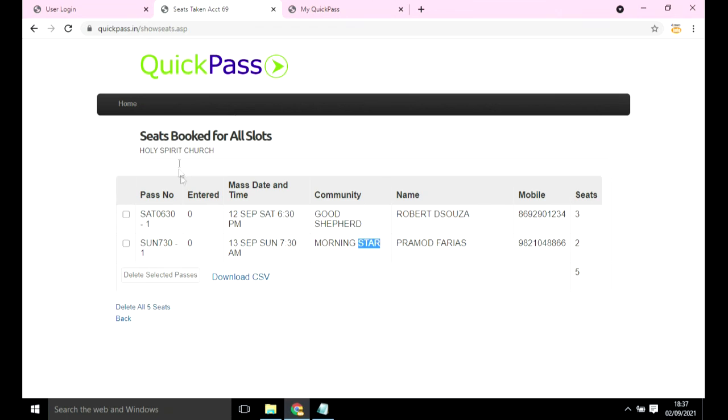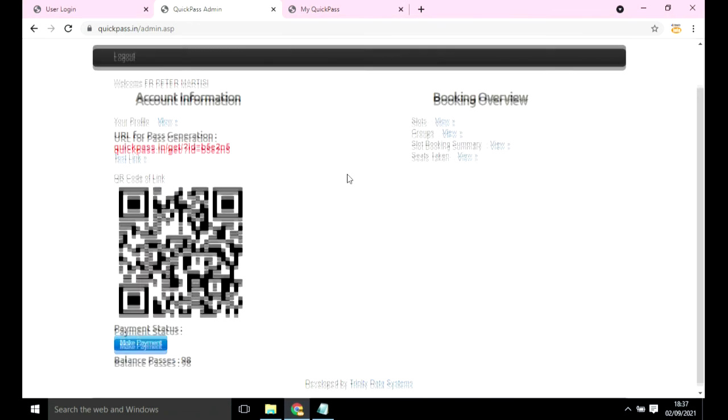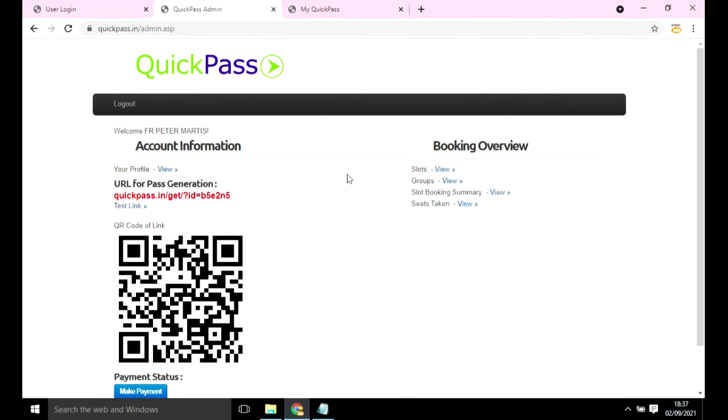And on the other side, this is your admin side. This is your dashboard. Okay, so that's it. Using QuickPass is as simple as that from the admin side and the visitor side.